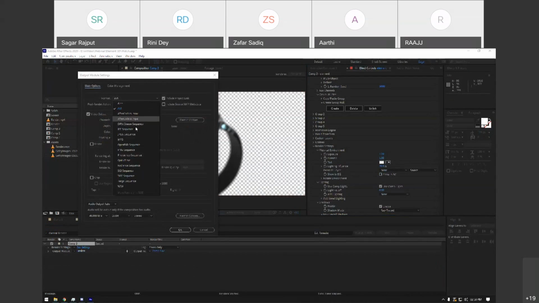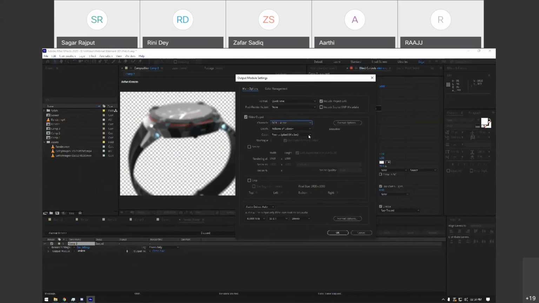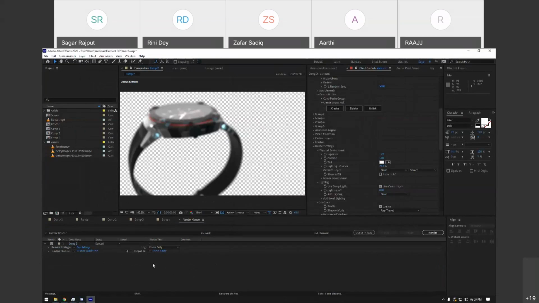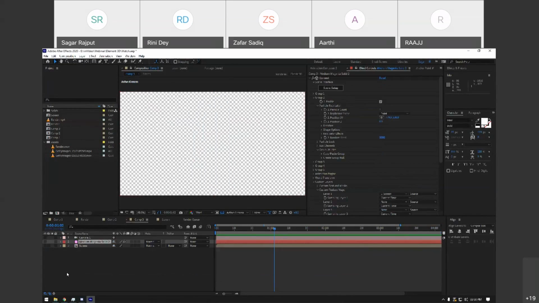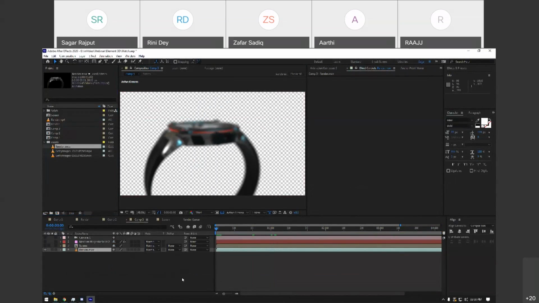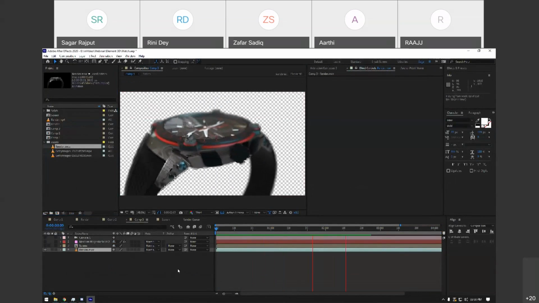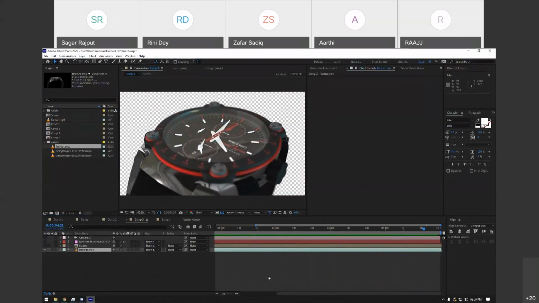Now you can render this thing by selecting the QuickTime or PNG sequence. When you select QuickTime, you have to select the RGB alpha so that you can get the transparent background, and then you have to select the resolution, which we have already set to 1080, and then just render it out. And when you render it out, you will get something like this as a render. So this is your 3D object rendered out.